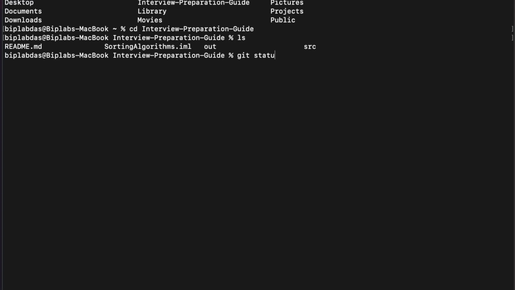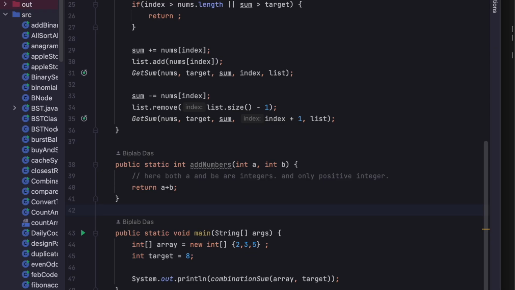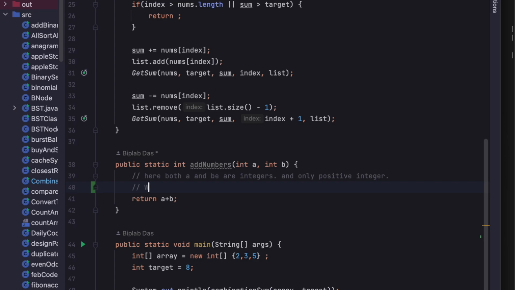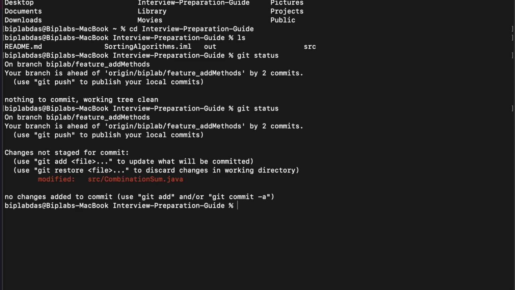So if I do git status, you can see we are on this feature add methods branch right here. I'll go to that code piece, and I'm going to add another comment here. I'm going to add this comment, working on a temp method, right? I'm going to save this piece of code, and I'm again going to go back to the terminal. And if I do git status, you can see this is the uncommitted change.